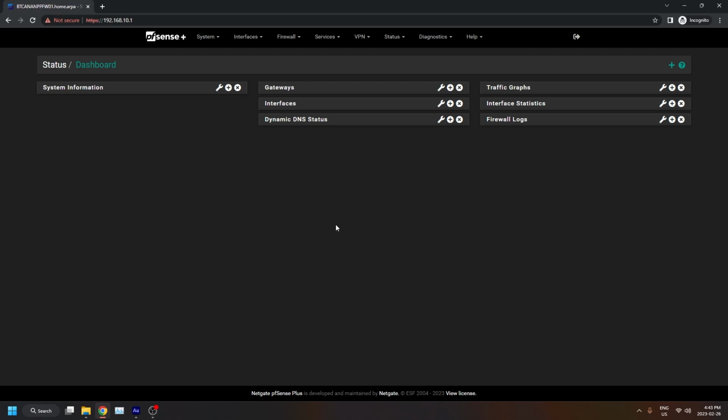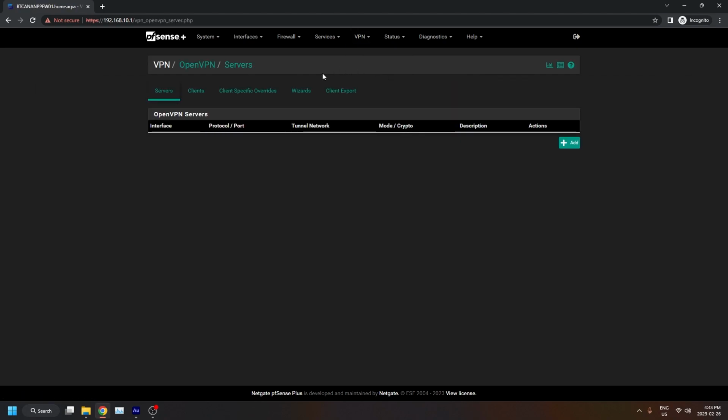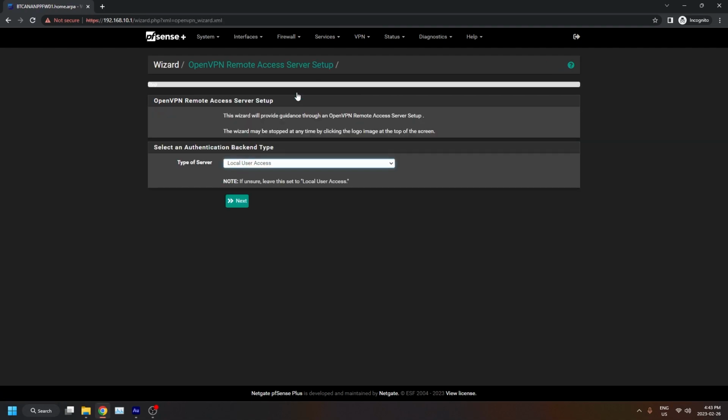So to get started, we are going to need to log into our pfSense firewall and navigate to VPN and OpenVPN. From here, we will click on Wizards. This will guide us through the OpenVPN server setup. It first prompts us what type of authentication server we want to be using. We're just going to be using a local user access authentication server, which means users will need to be set up on pfSense. So we will select Next.